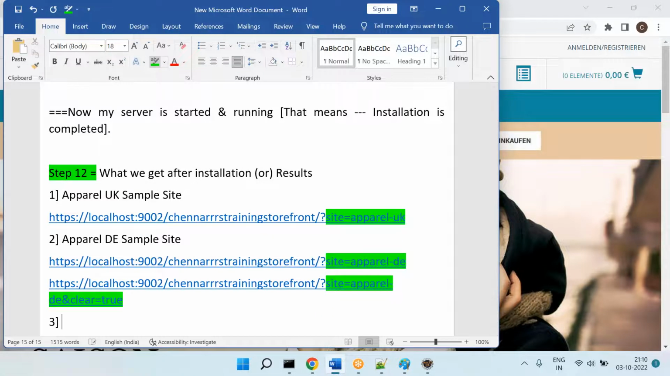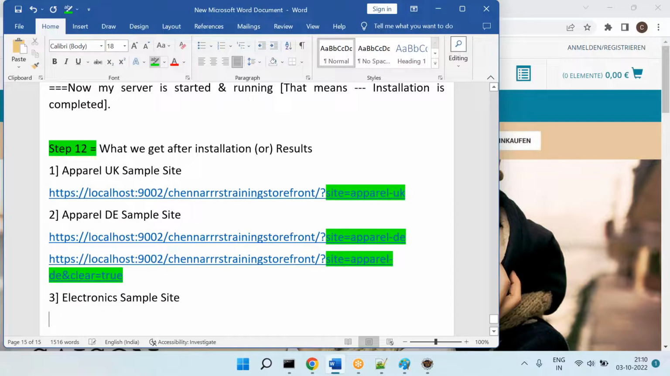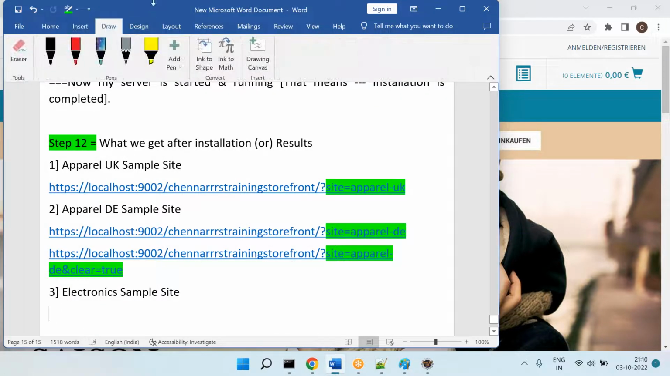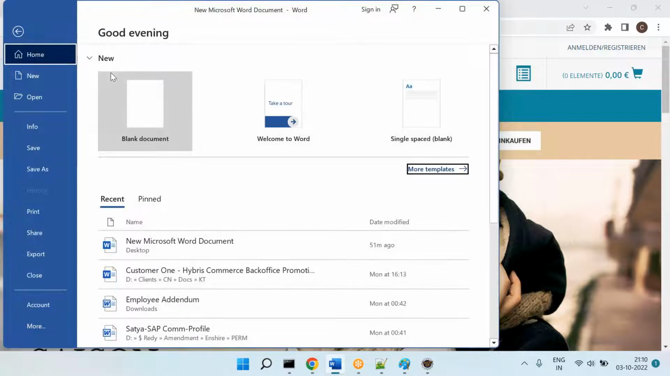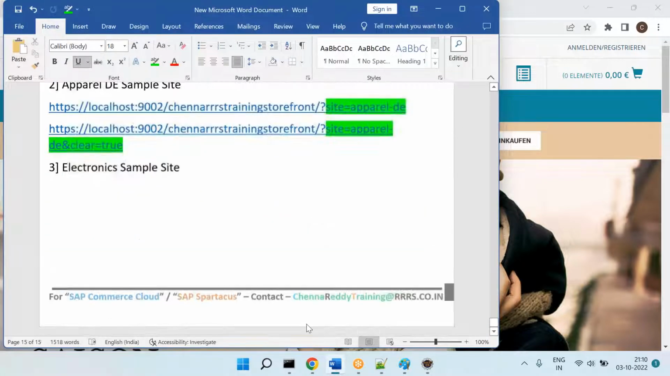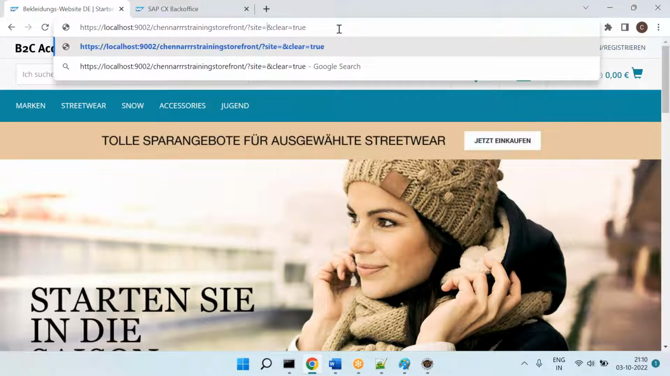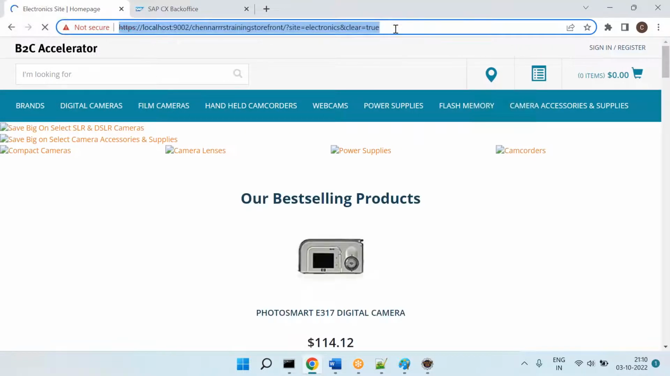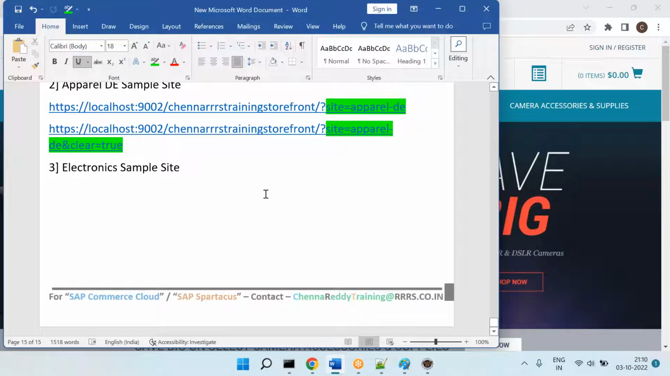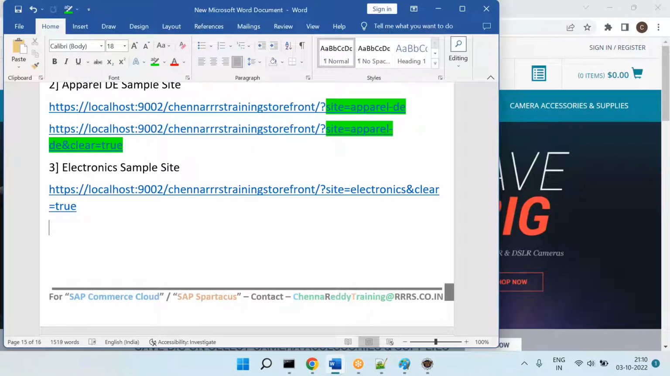Similarly, you can get one more sample site, electronics. So this also we get. How do I see the results of this? You can go here and type electronics. Now you can see this is another sample site we get. Like that we get 3 sample B2C sites.